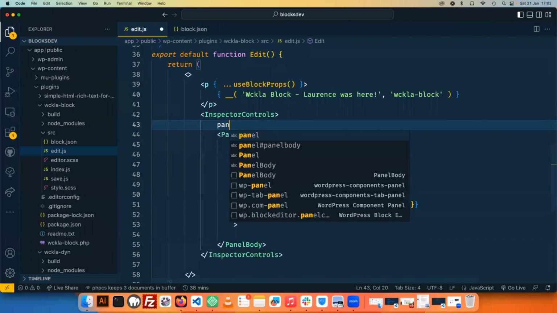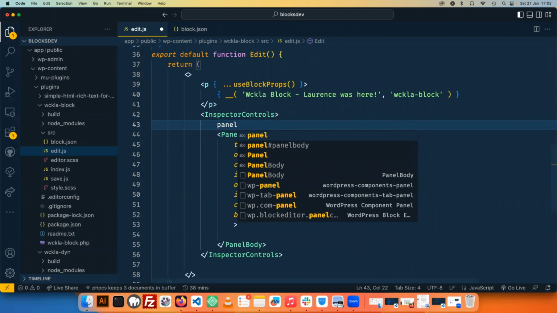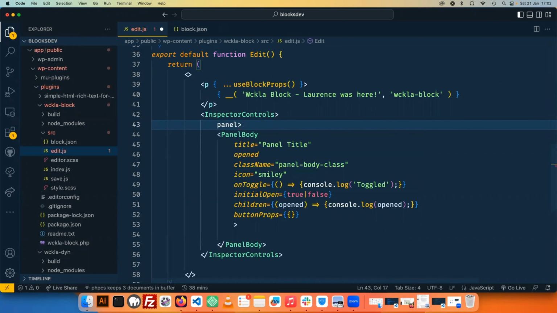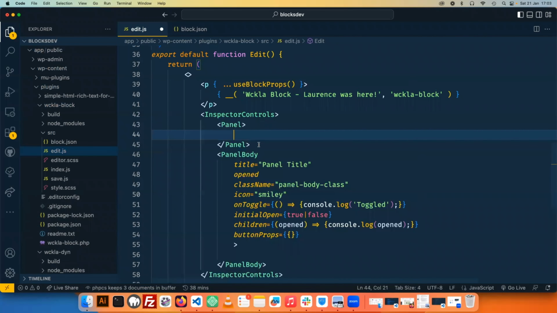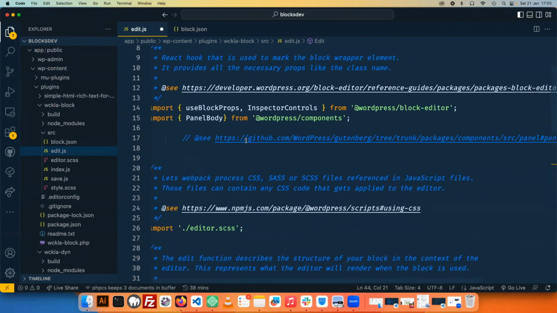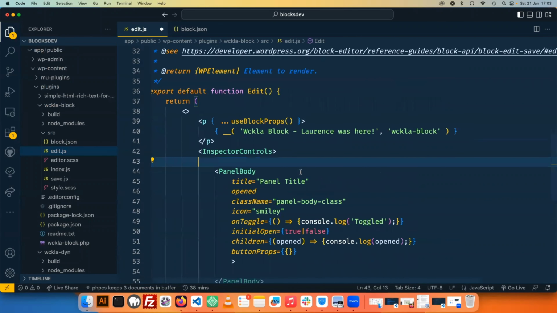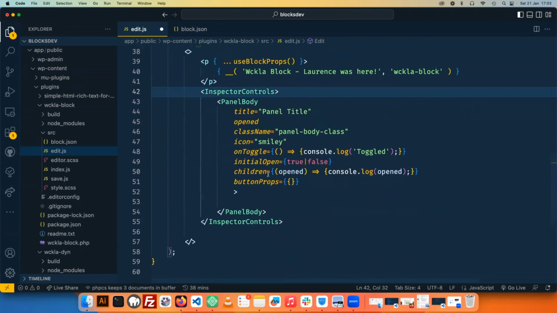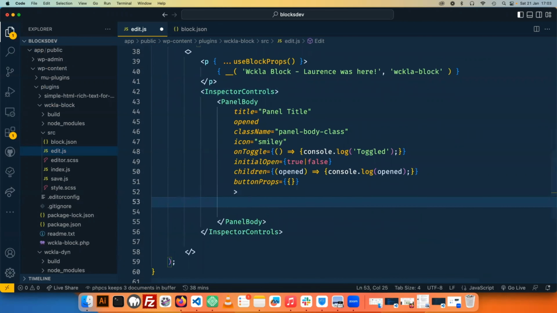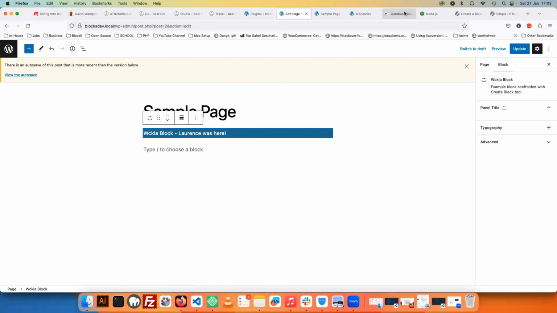I'm just going to add a panel row as well. So let's have a panel. First and foremost, we'll have, no, we're going to have a panel row. So we have a panel body, and inside this panel body, I'm going to add input controls. So let me go back here to the documentation, to show you how to also navigate that.